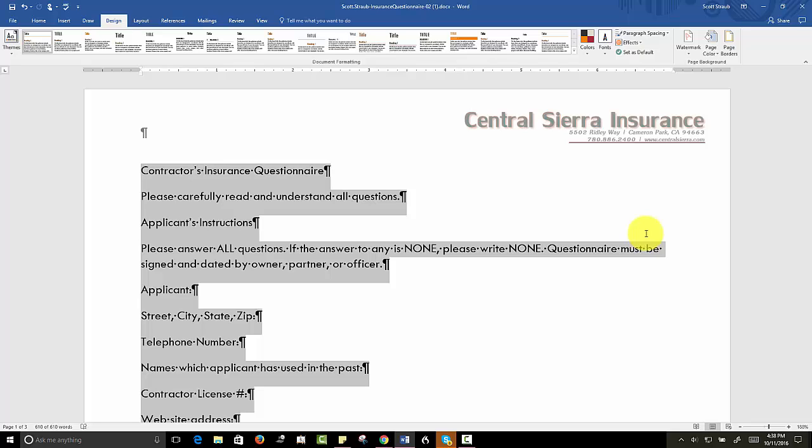Please note though that it doesn't select the header or footer. If you want to change the header and footer, you'll have to modify that separately, but this will select the entire body of the document.